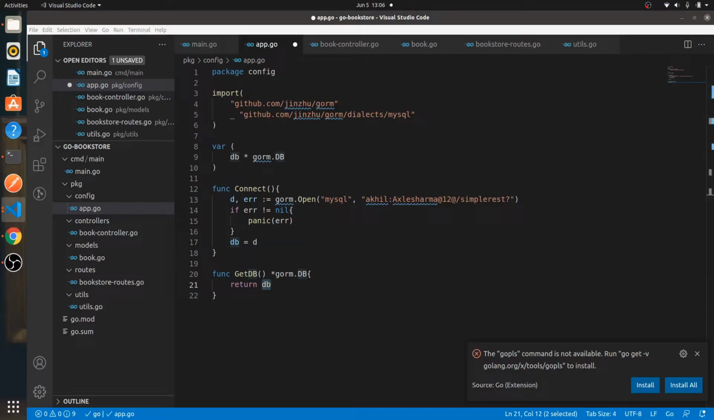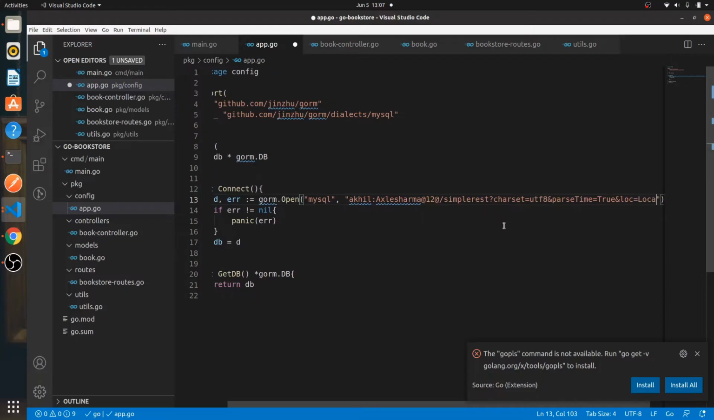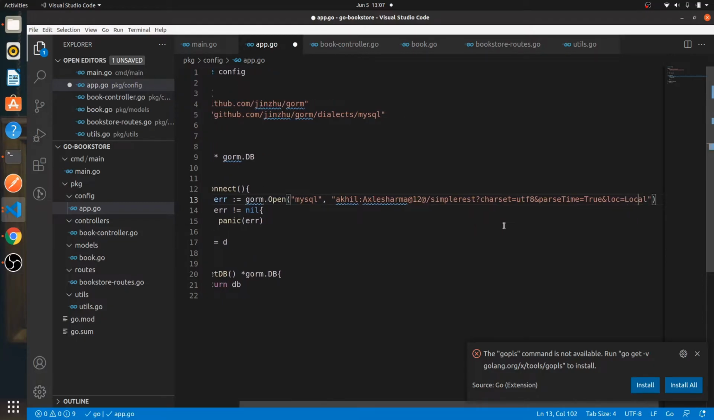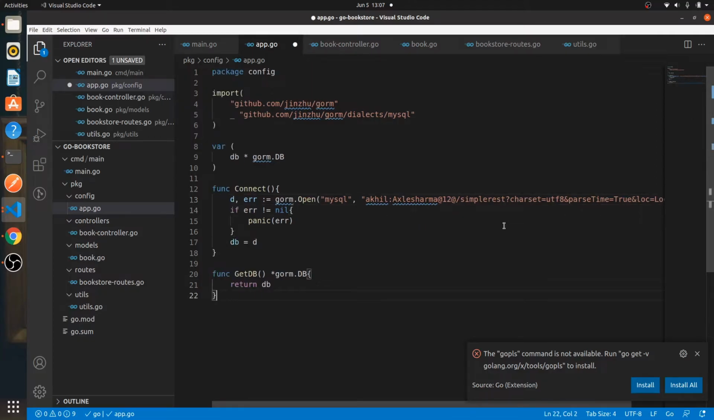Now as you can see, I have not written some code ahead of this part. So for MySQL to connect, we have to write some things after my username, my password, and the name of the table. That needs to be charset equal to utf-8. Just make sure you copy this exactly, and you have parseTime equal to true. This is some requirement by MySQL. So you have loc equal to Local. These few lines you have to write, and then your app.go file is complete.